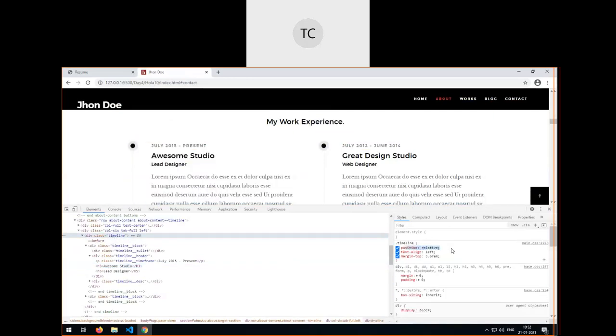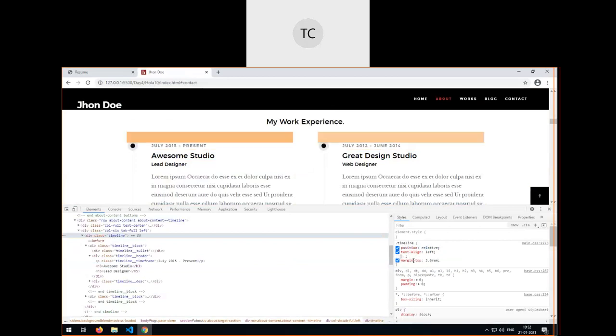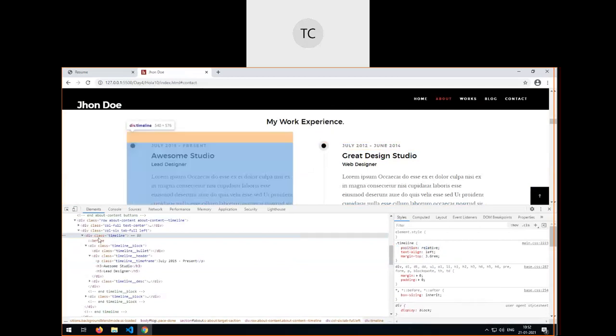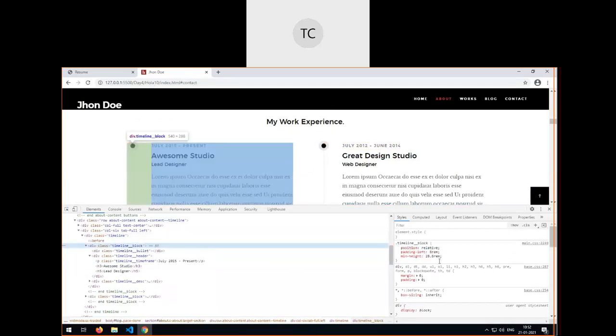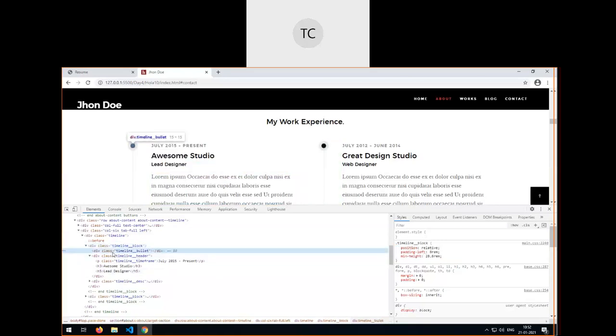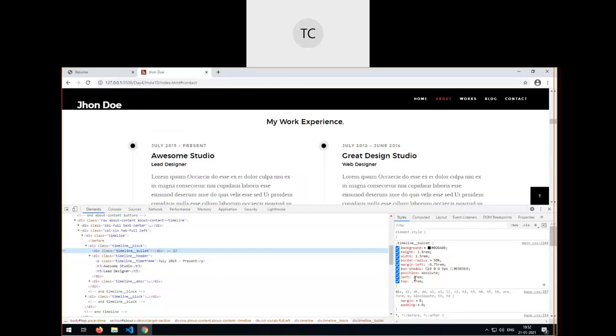Okay, position relative, text align left, margin top, something. Then for timeline block, again position relative, padding left, right, something. Then timeline bullet, they have written this CSS background, some dark gray color, height and width and border radius 50, so we have a circle and all those things, right? So this is what they've written already, and we are making use of it. We just want to change the content.